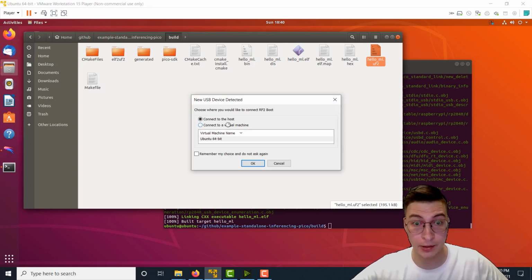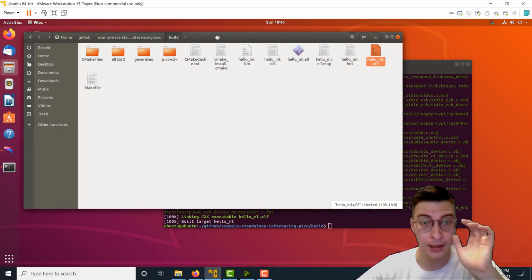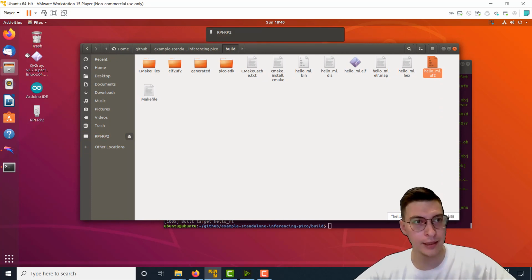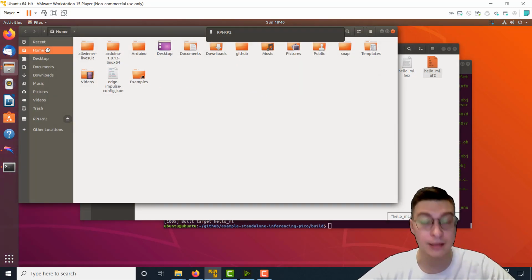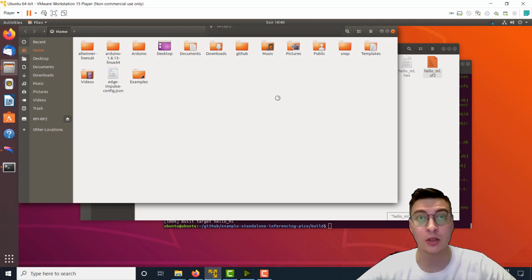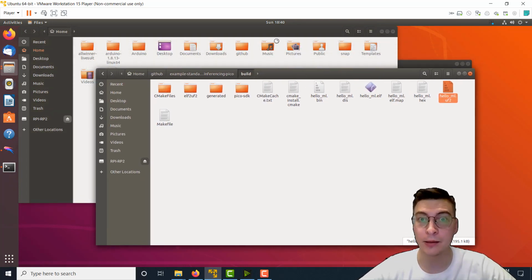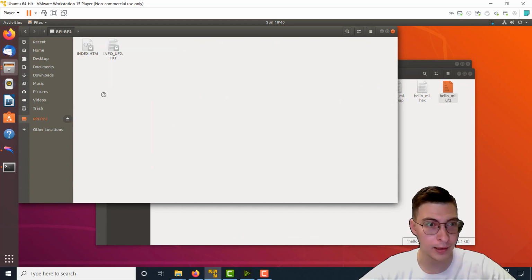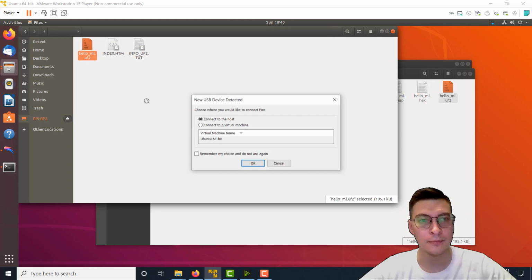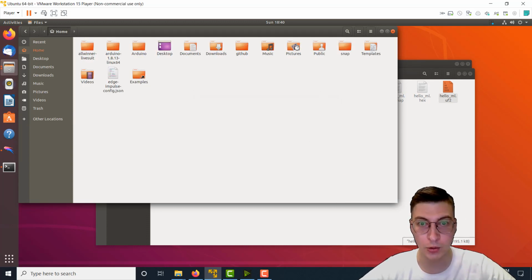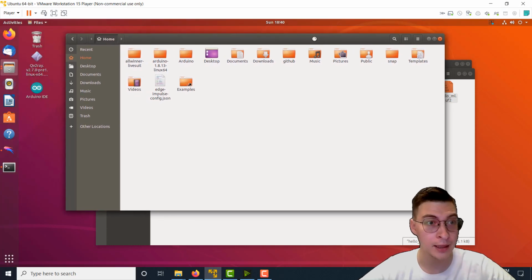In my case, I want to connect to the virtual machine, and remember my choice, never ask me again. Now we will have this device appearing, so we'll need to copy that UF2 file to the newly appeared storage device called RPI2. Do that. Great. Still want to connect to the virtual machine. Remember my choice, and never ask me again.